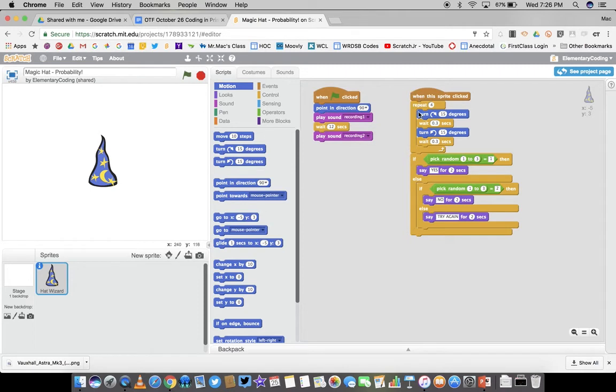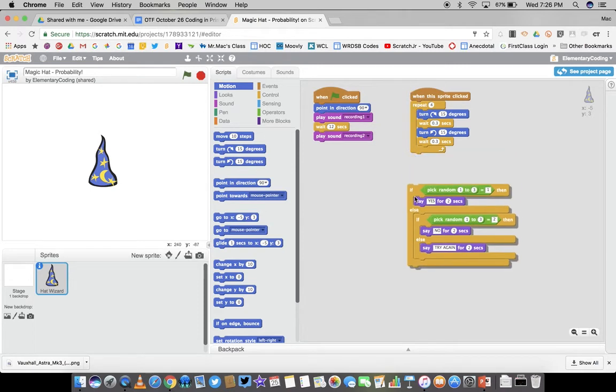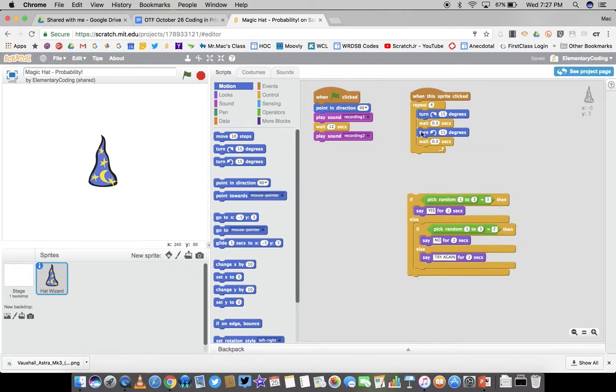Now, when this sprite is clicked, there's kind of 2 sections. This first section just makes the hat turn. Repeat 4 times, turn to the right, wait for 1/3 of a second, turn to the left, wait for 1/3 of a second. It just keeps doing that a few times. If the waits aren't there, you don't see the hat move because it does it instantly.